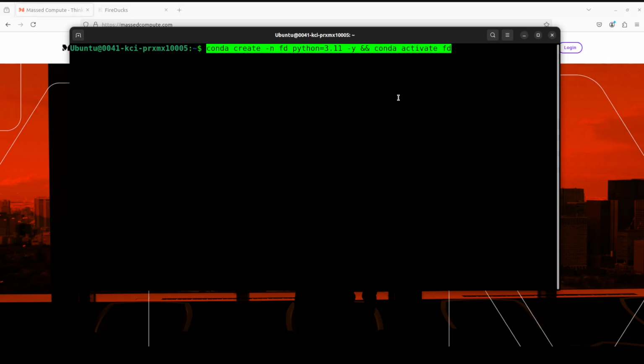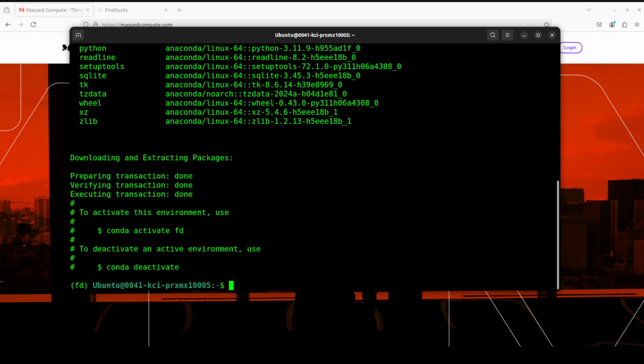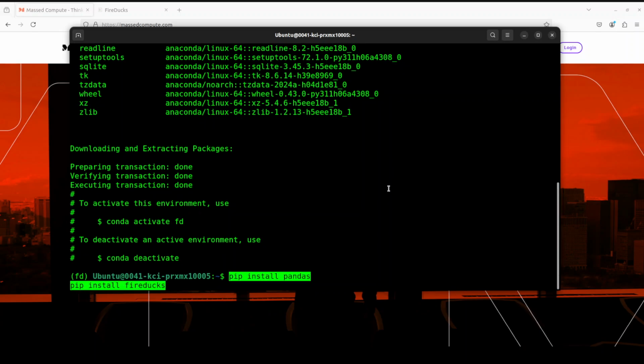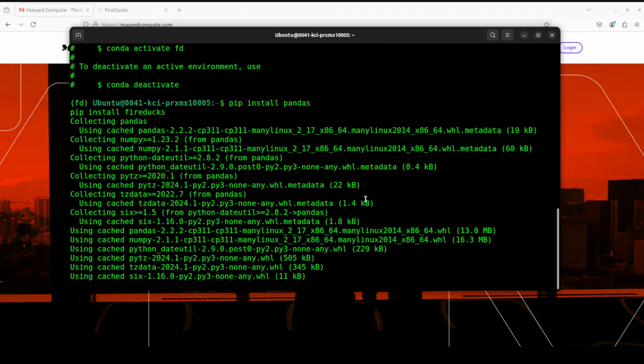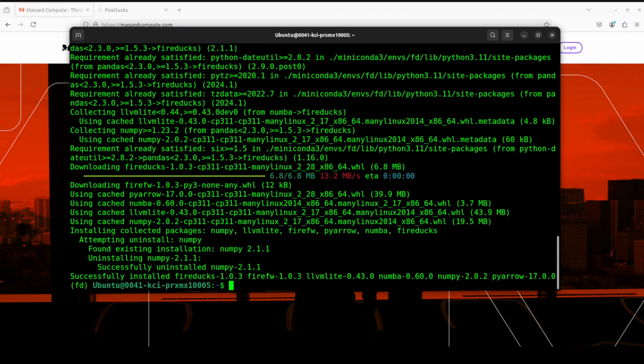Okay, so to get started, let me create a virtual environment with Conda. So the environment is created. Let me now install Pandas and this FireDuck. The command is simple. All you need to do is to just pip install both of these. Let's wait for it to finish. Shouldn't take too long. These are quite lightweight, both of them. So both of them are installed and they have also installed some of the auxiliary stuff which they need. Let me clear the screen.